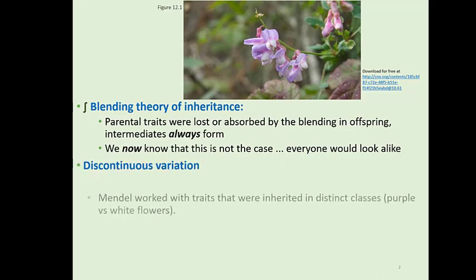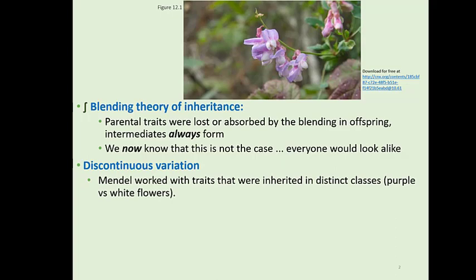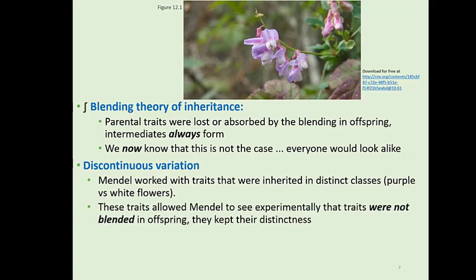What Mendel did was he looked at characters that displayed discontinuous variation. These are traits that are inherited in very distinct classes, like purple or white. There's no intermediates for these pea plant flowers. He found experimentally that these traits were not blended. When he combined purple with white, he didn't see lavender.